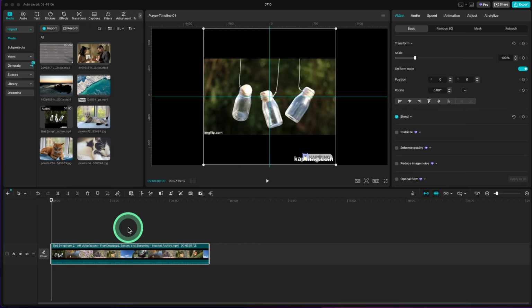First, open CapCut and import the video you want to use. To do this, simply launch the application and drag your video file into the project window. Once it's imported, you'll see your video appear in the timeline below. This will be the starting point for our tutorial.